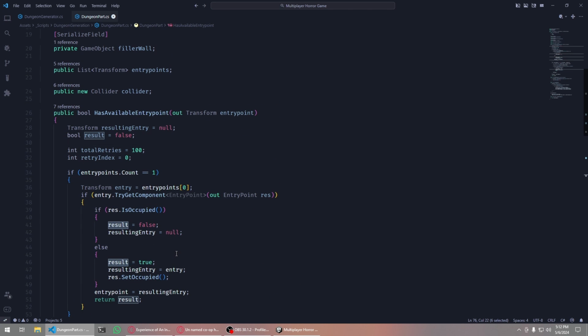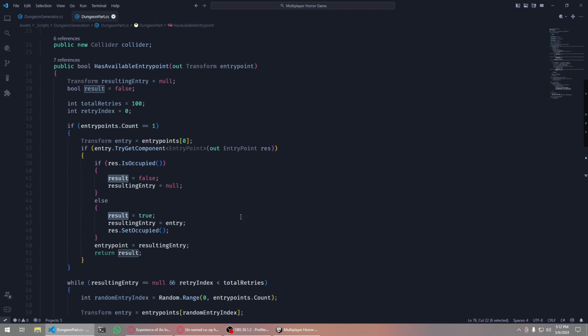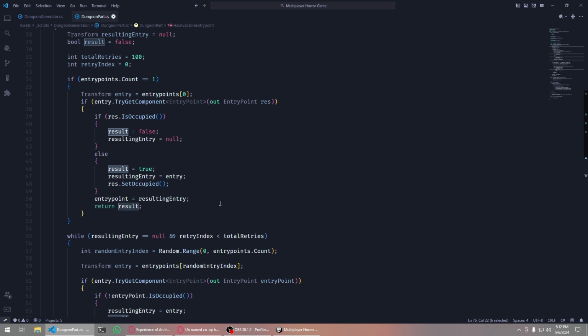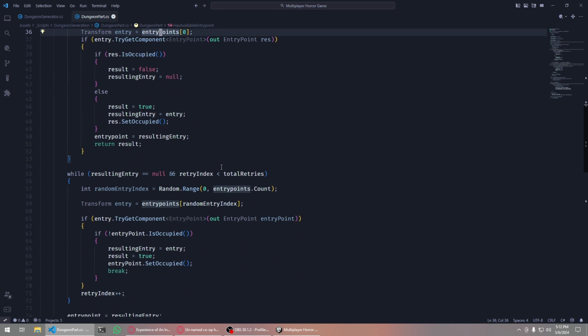So a little recap for this: it checks if there is only one entry point, then it takes that one entry point and it checks if it is occupied or not. If it is not occupied, then it returns that entry point and ends the function.